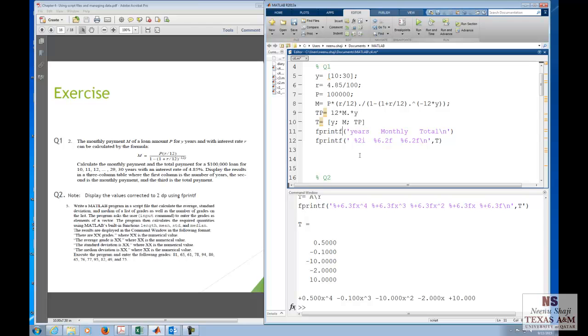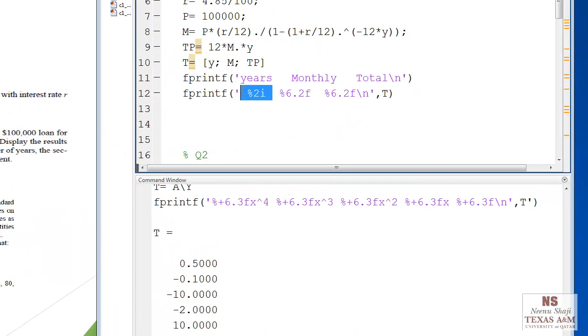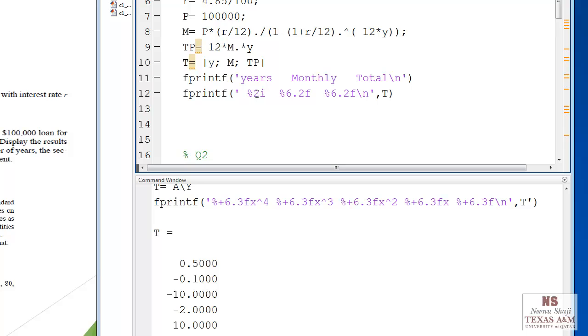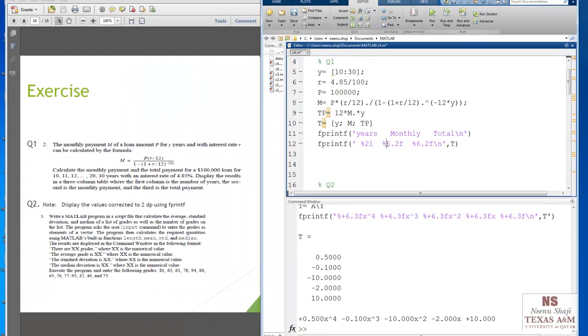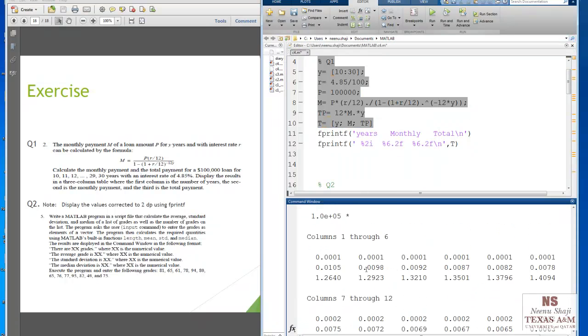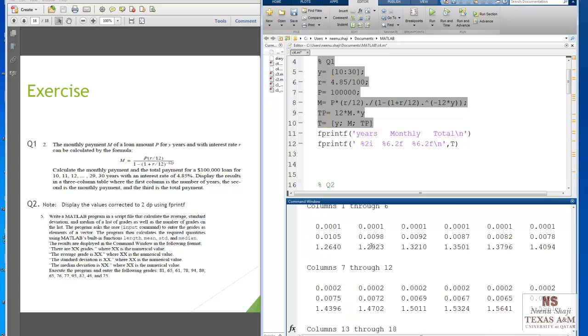Below it, we'll display the values. So first is the number of years, so percentage to indicate the number is coming, 2 because the total number of years is coming to 30 as the last value, so 2 spaces, and I for integer, percentage again for indicating that a number is coming, 6 for the field width. How do you decide the field width for the monthly payments? So let's just run this much. And look at the matrix. Look at the second row.